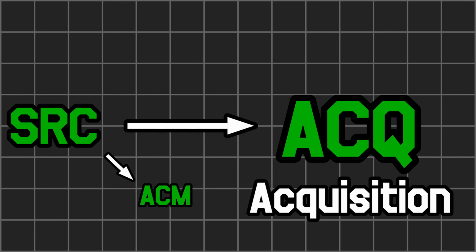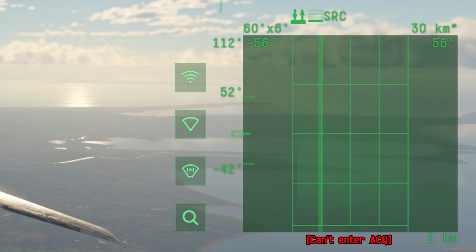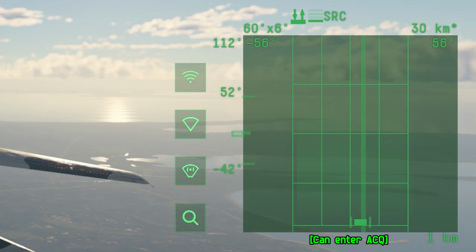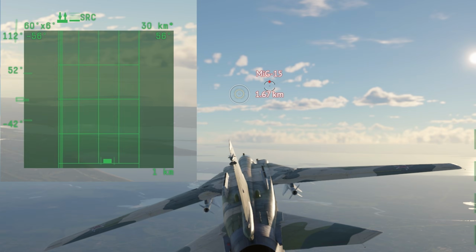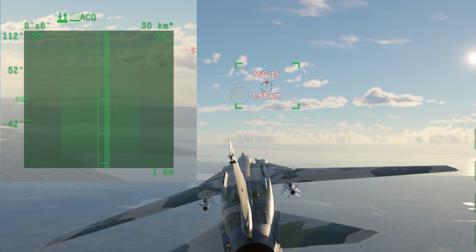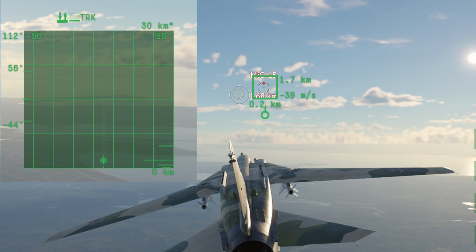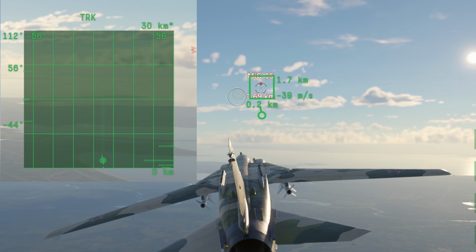Once you've pressed this key, you'll enter either ACM, which I'll explain later, or ACQ, Acquisition Mode. You can only enter ACQ mode if you have at least one contact on your radar. Once you're in Acquisition mode, your radar will start searching for targets to lock onto. When the target is found, the radar will attempt to lock onto it.